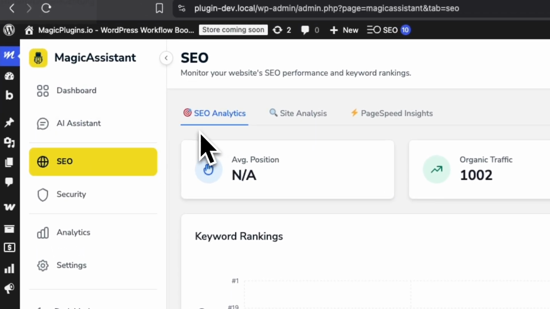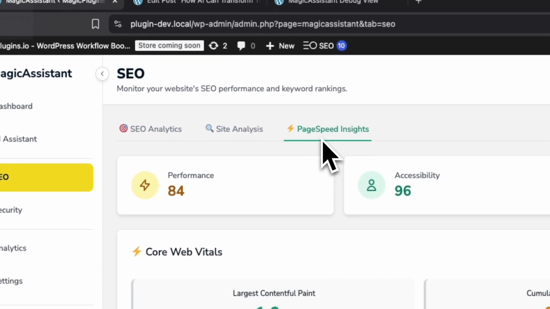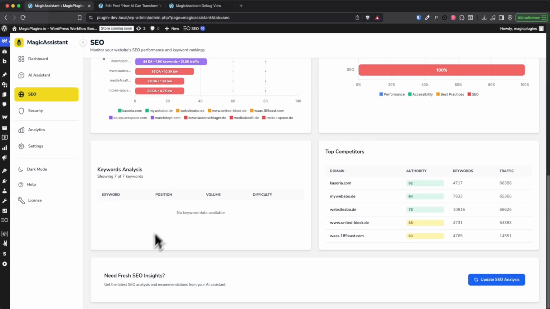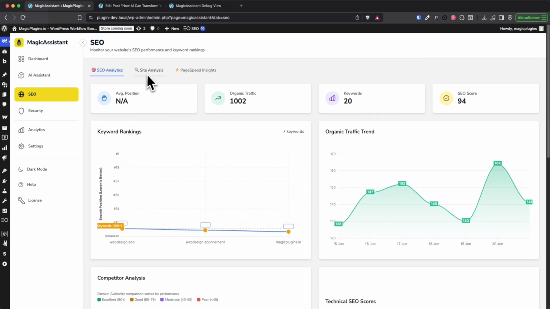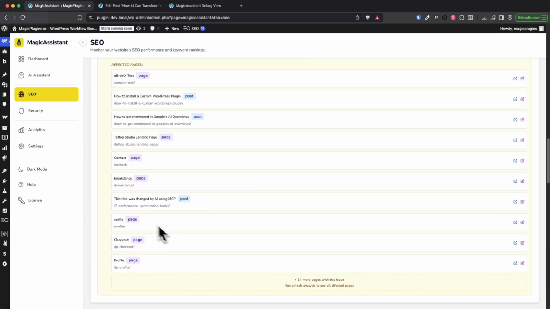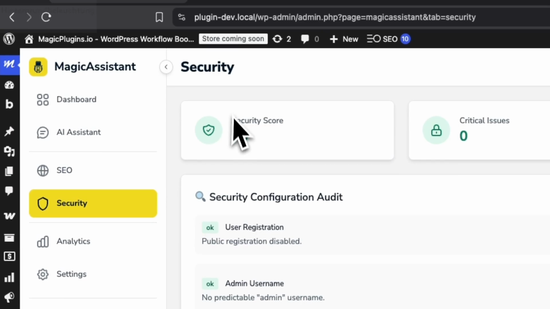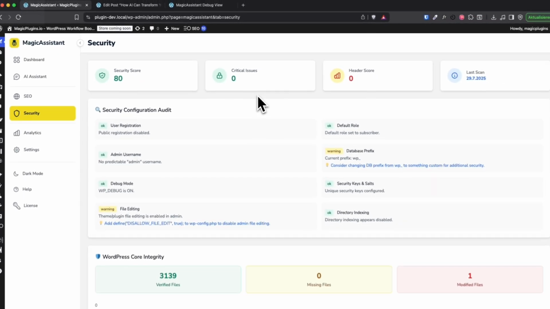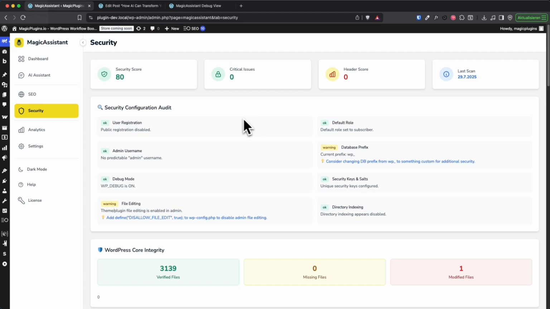You will get a dashboard for SEO analytics, site analysis, and also page speed insights. You can get fresh data at any time by scrolling to the bottom of the page and clicking the update button on any of the tabs. And the same applies to the security view, which gives you an overview of your current site installation security.